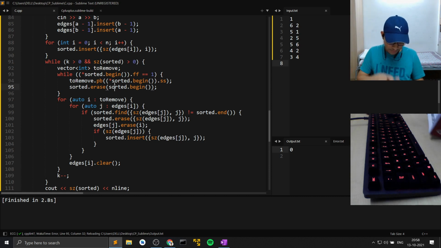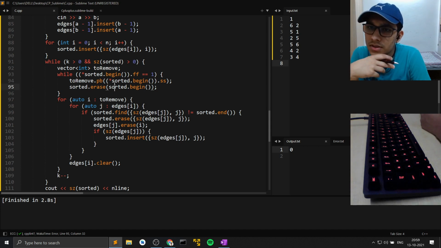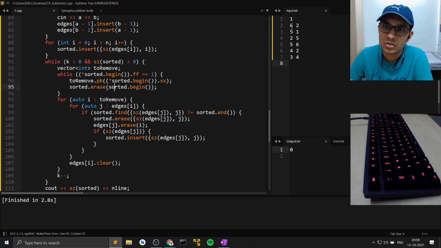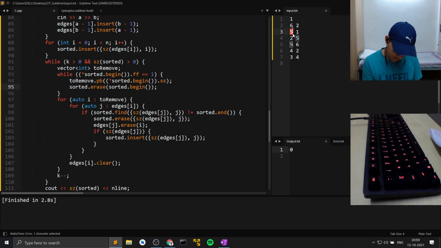Okay, let me just draw out this tree here. So we have 6 to 2, 6 to 5. Oh, sorry, this is 5 to 1. Then we have 5 to 2, we have 5 to 6, 2 to 4, 3 to 4. Okay. So after one operation, 1 is removed, 6 is removed, 3 is removed.